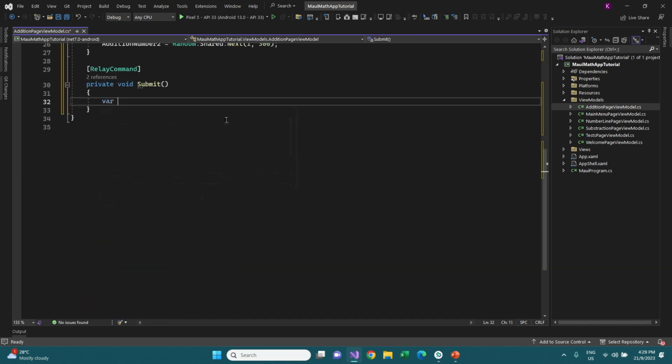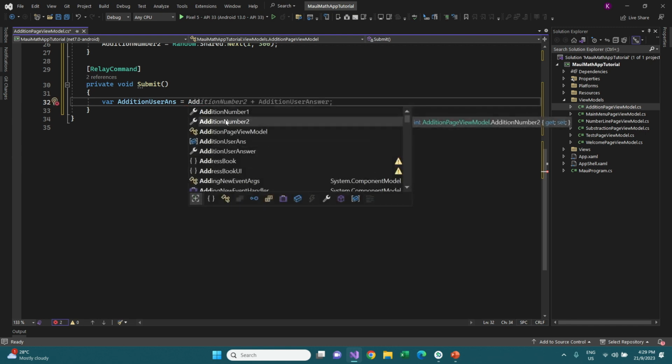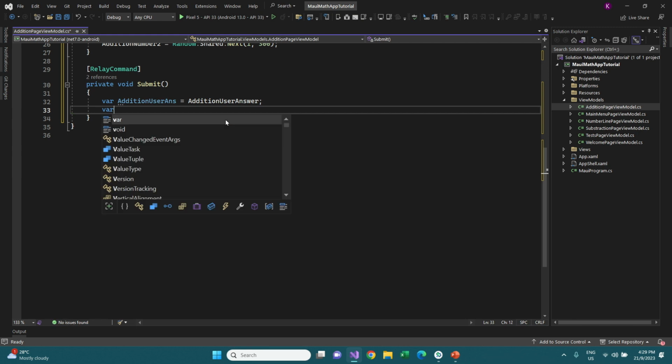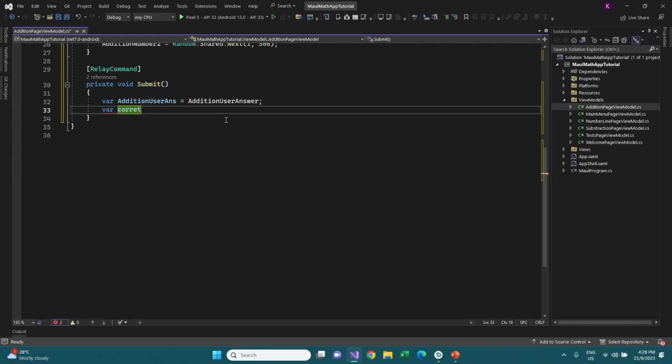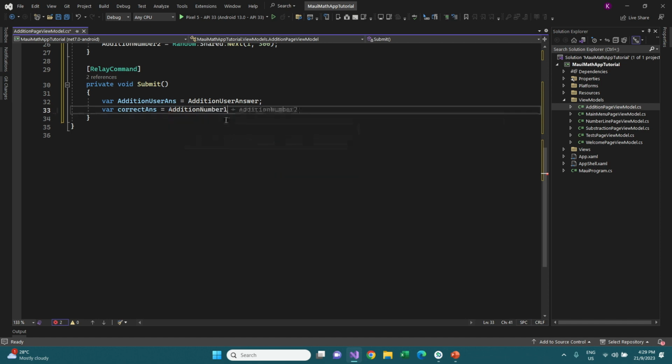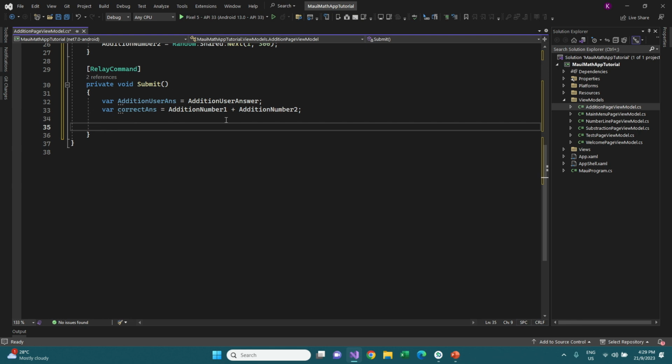Okay, now we're going to create a var, and this is the edition user ans, and we're going to set it to the user answer, so we can say edition user answer. Alright, like that. Edition user ans equals edition user answer. That's it. Now these vars are actually a short form of a variable, so these are variables that I'm creating. So let's create another var. Correct ans, it's actually equals edition number 1 plus edition number 2, and that's IntelliSense who did that for me.